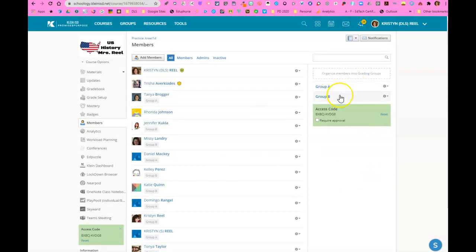So this just might be more efficient when you are assigning different activities to different students. You can also see here in my members list, underneath their name, it tells me what group they're part of.